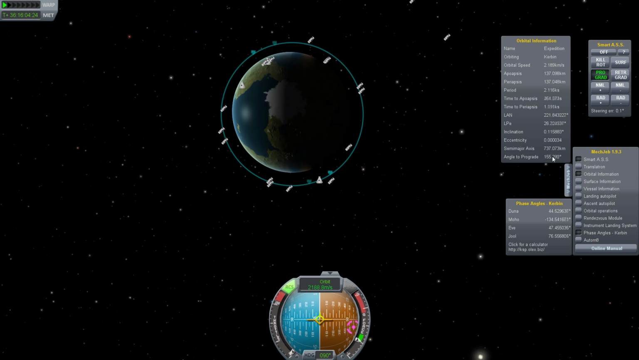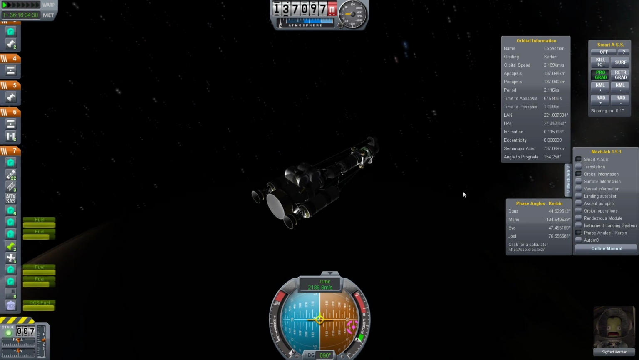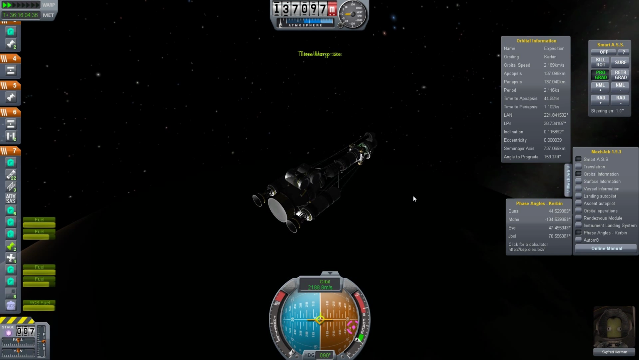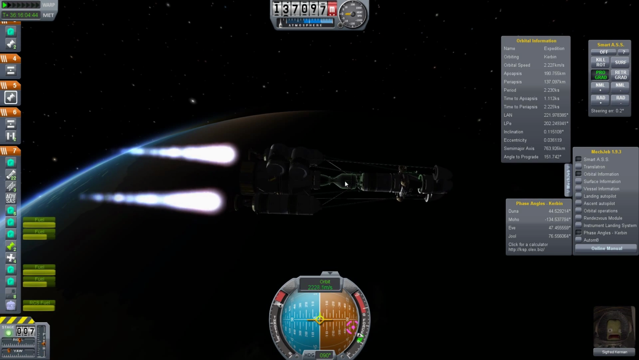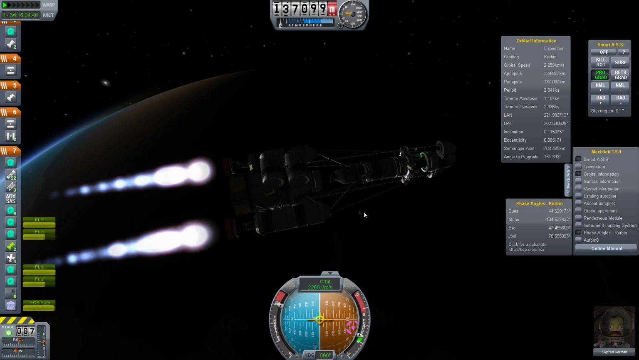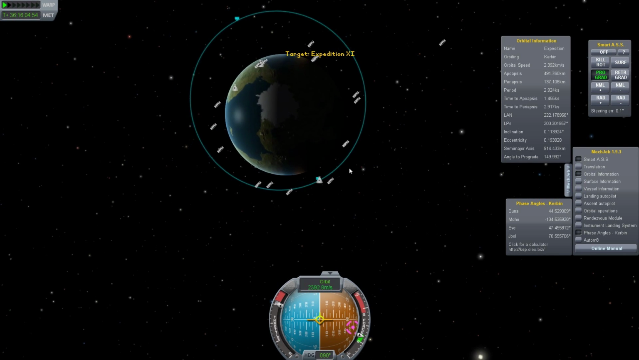Okay, so we're almost there. I'm going to start burning at about 152. I'll speed this up a little bit. I'm just going to start burning right now. I do have a Nerva engine equipped to this, one of the nuclear ones, because they are insanely fuel efficient in space. They're a little slow, but oh, look at this, we're already at 150.